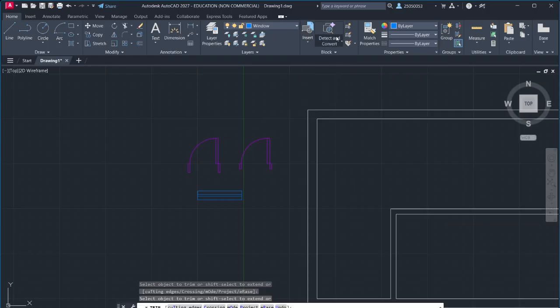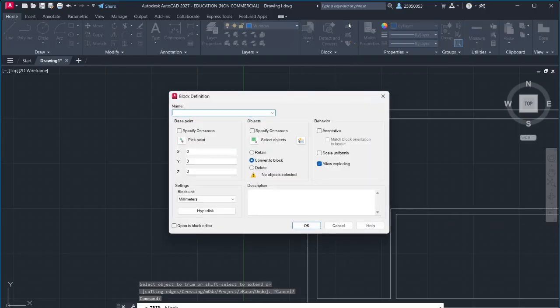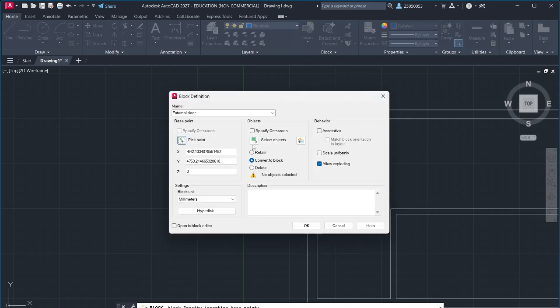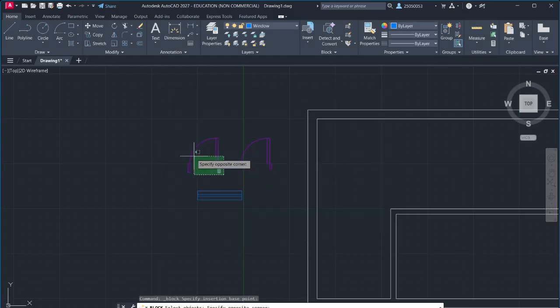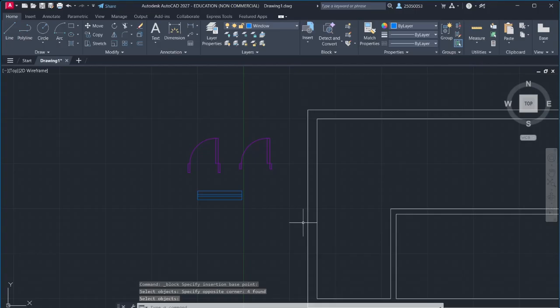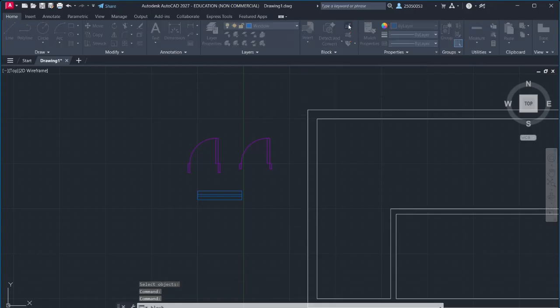So we're going to go to the block section, and we're going to finish this external door. I'm going to pick a point. I'm going to pick that point. I'm just going to enter. Okay. And if you go to insert block, you now have an external.